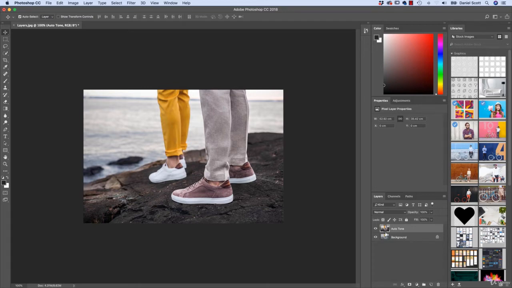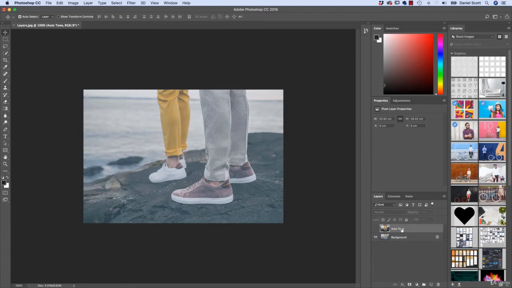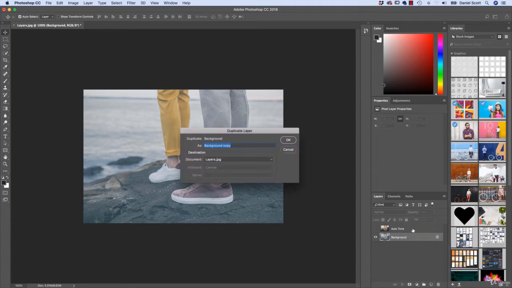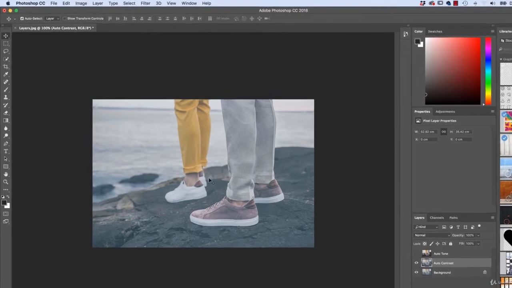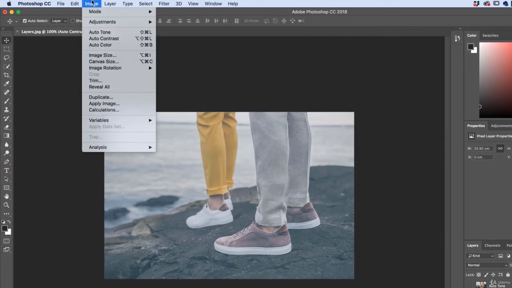Next thing I want to do is turn off the eyeball on auto tone. Let's click the background layer so it goes this lighter gray, and let's duplicate it again. So right click, go to Duplicate Layer, and let's call this one auto contrast. So we looked at auto tone, that's one of the automatic features, and we're going to go through the other two that are quite useful. Real quick and easy as well. So we've got this faded out version. Let's go to Image. You can see we've done tone. Let's do Auto Contrast.